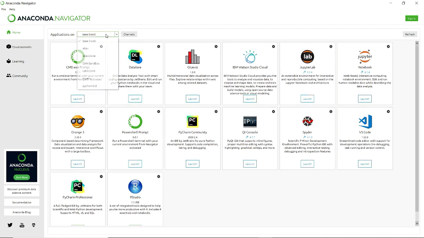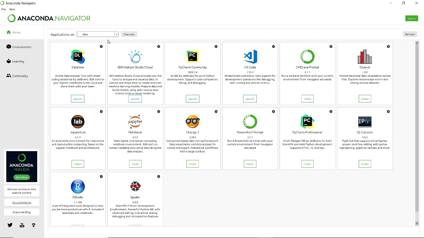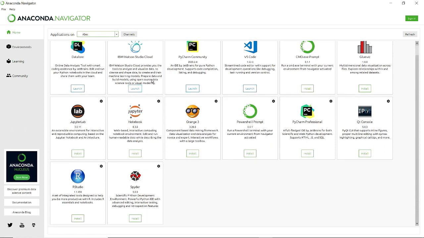Now let's activate ASEC and see what happens. Now I'm activating ASEC. You could literally see this progress bar. Now ASEC is activated. Okay, so if I go here now, you see the tick mark is now on ASEC. Now look here. Now I only see Datalore, IBM Watson Cloud, PyCharm Community. Only these 4 applications are installed. Whereas in the root, all of them were installed except the last 2, right? But here, see these 4, they are installed by default. So I need to install this manually, including my Jupyter Notebook also.